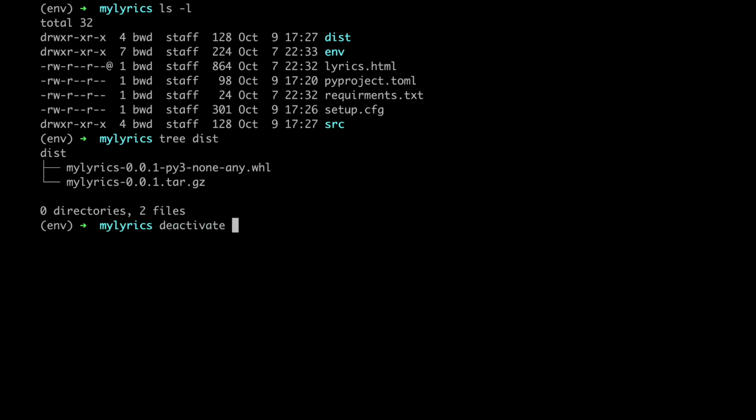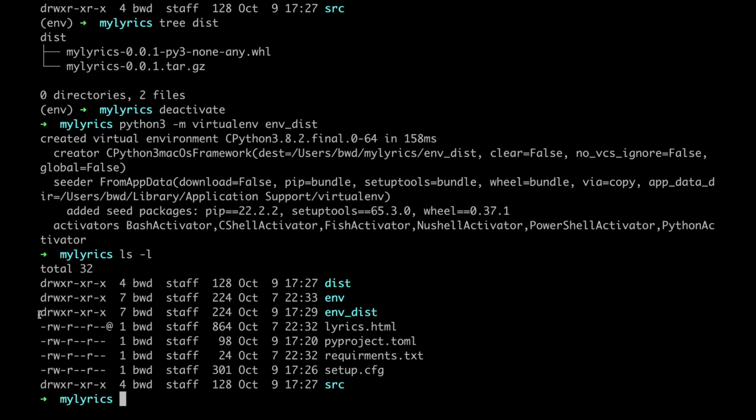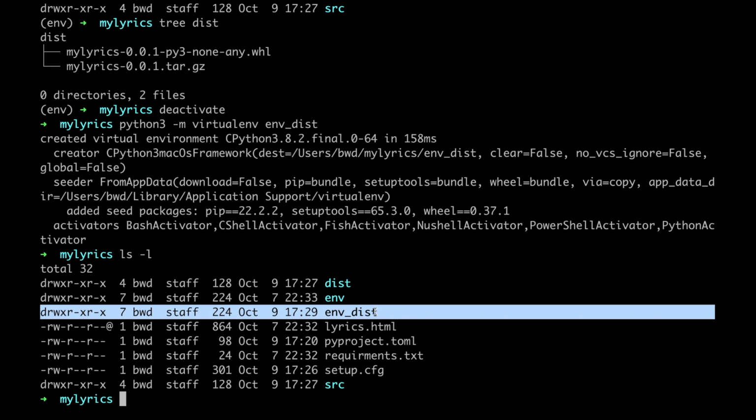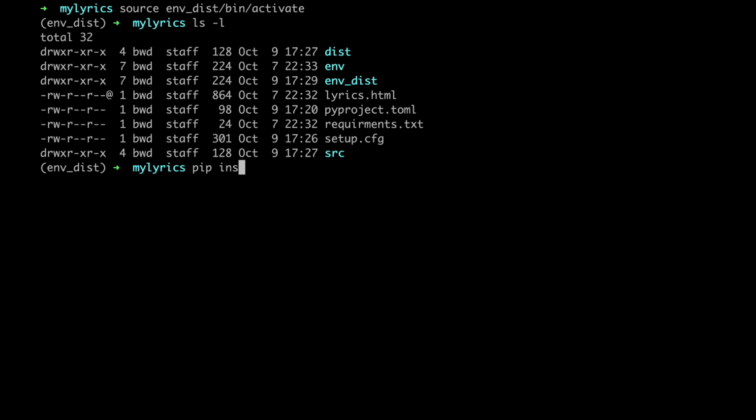First, let's start by deactivating the virtual environment we have been using so far. And let's create a new one, which we're gonna call env_dist. That's because here we're not going to install the library listed in the requirements file, but instead we're going to install the distribution itself. As you can see, if we list the content of the root directory of our project, there are two environments now. Let's activate the new fresh environment, and then let's run pip install. But this time, we won't pass the requirement file, but instead the path where the distribution can be found.